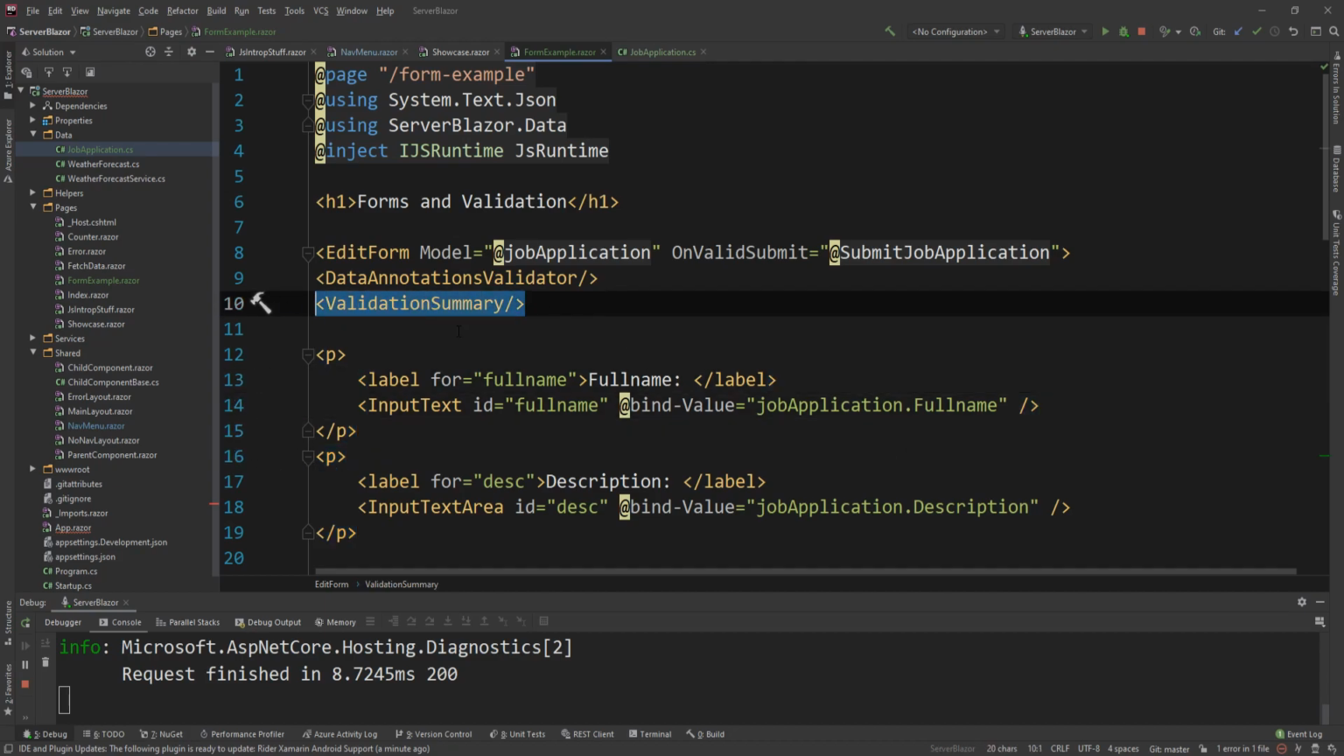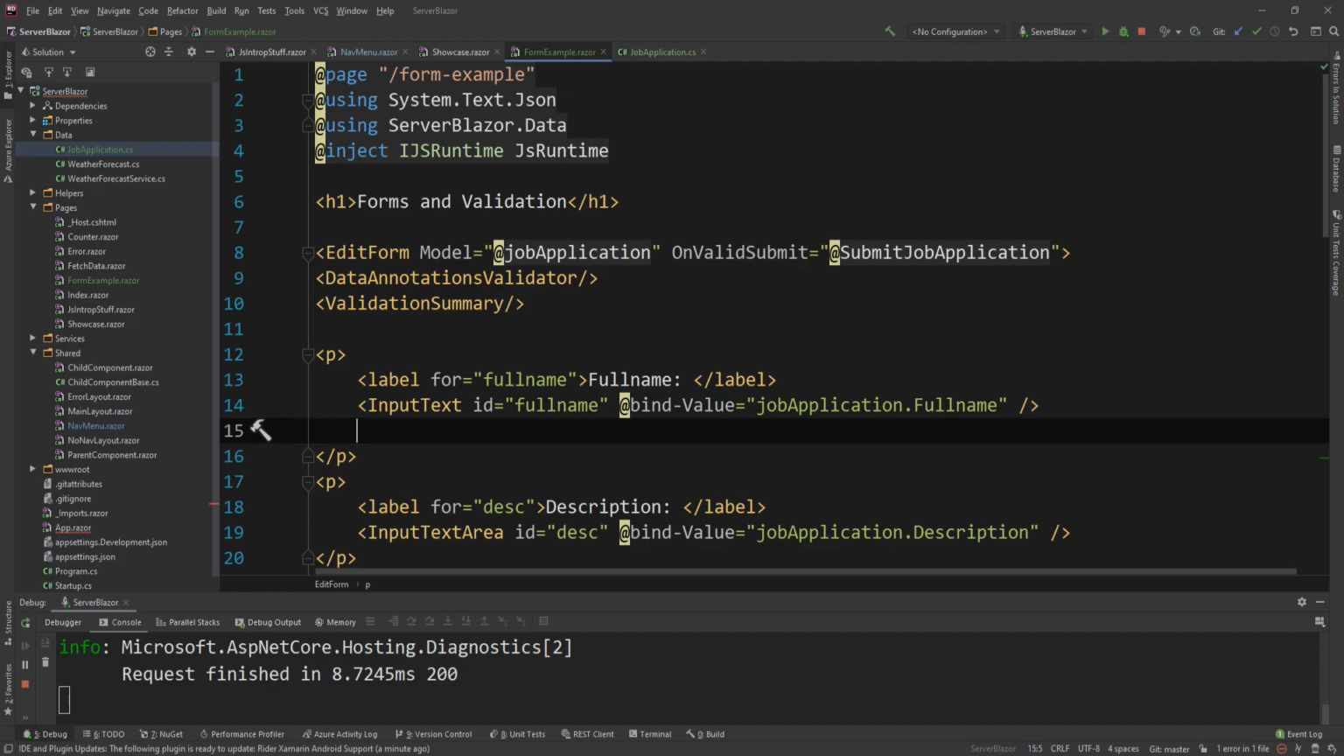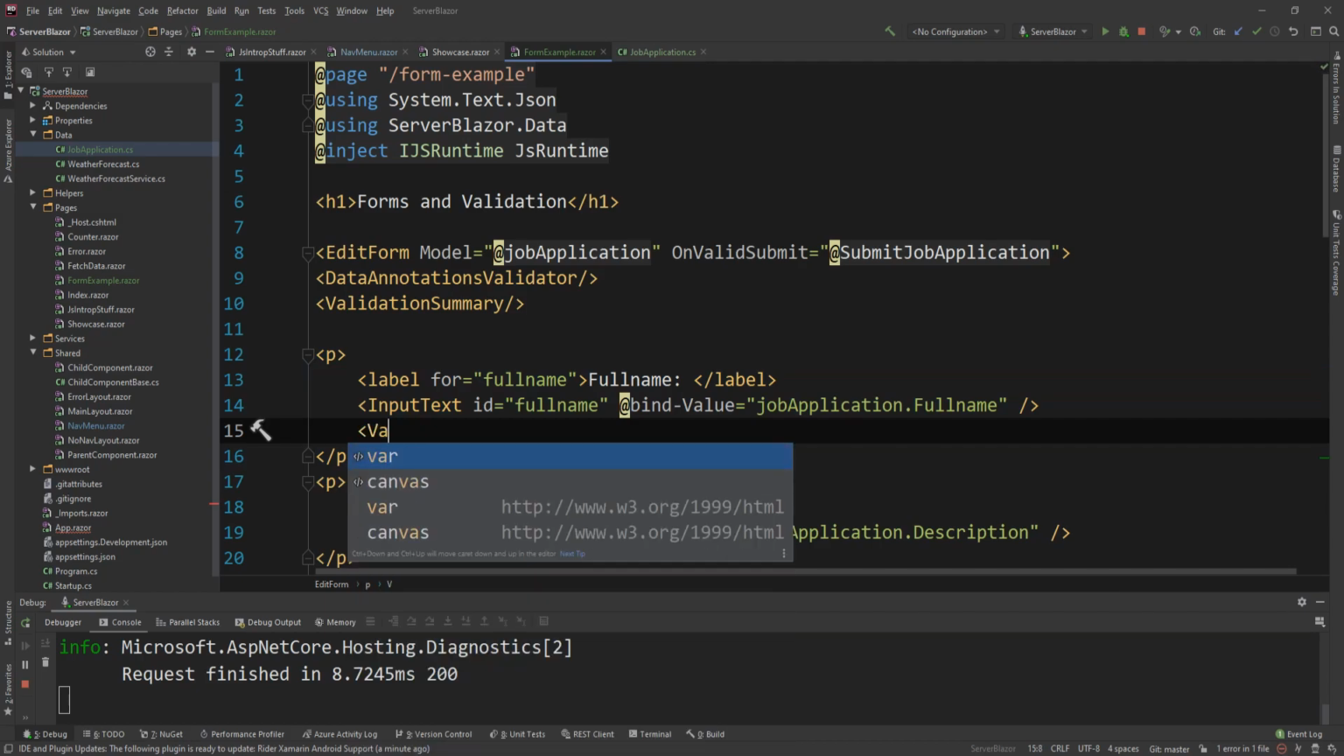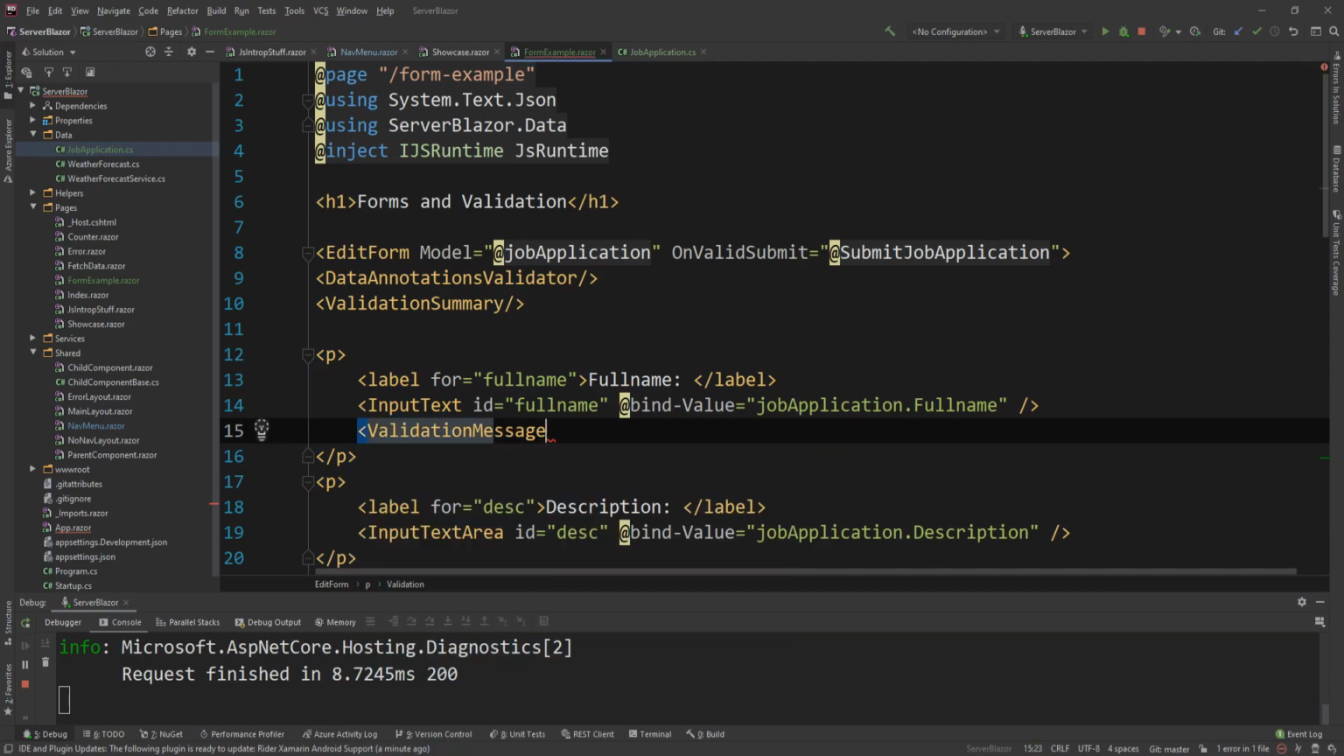But what happens if you want to have it just under the field that's actually wrong or above it? I don't know. You can do whatever you want in that sense. But what if we want to have it here within the paragraph? Well, there's actually a way to do that. You can use a validation message, which is another component.